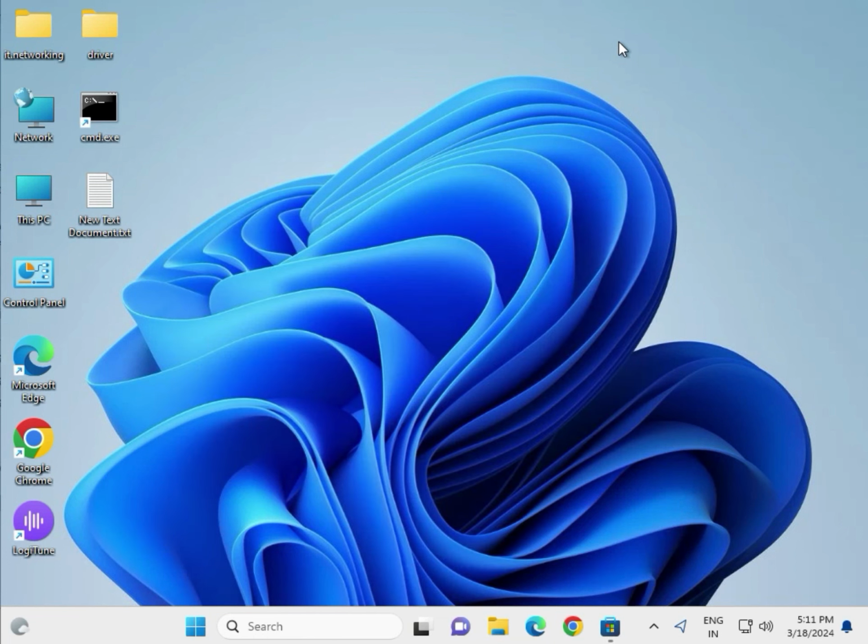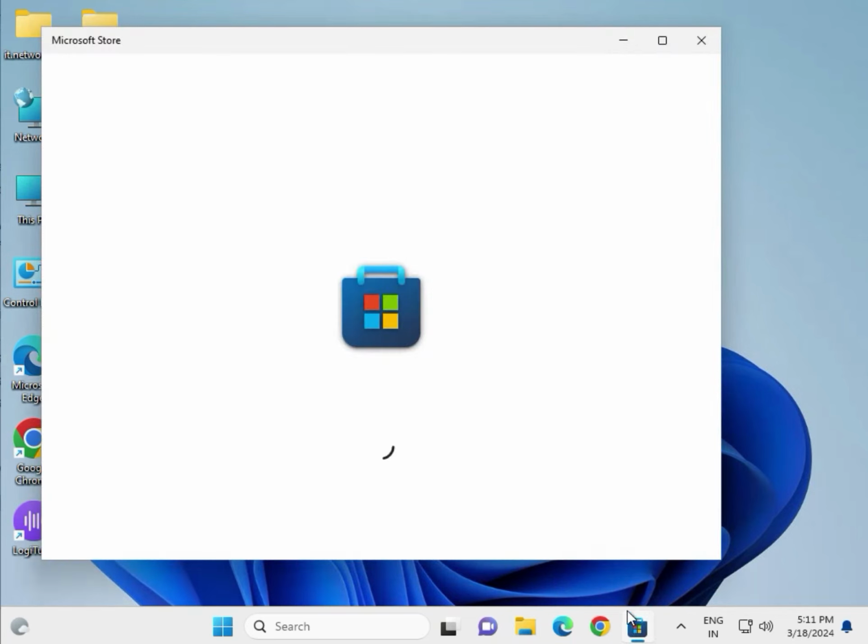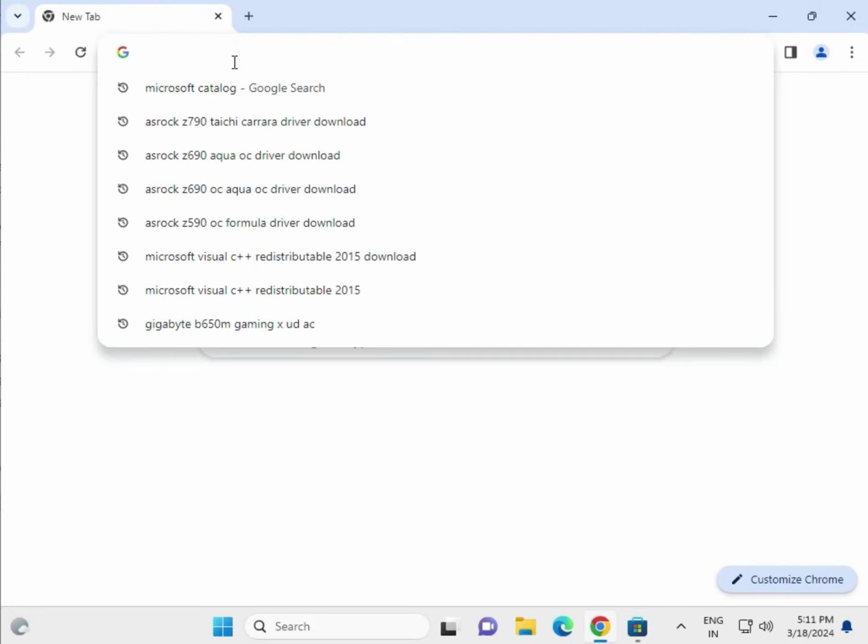So, one more method is pending. If your Microsoft Store is working very slow and not opening, you can download from your Chrome browser. Download OneDrive from Google like this.